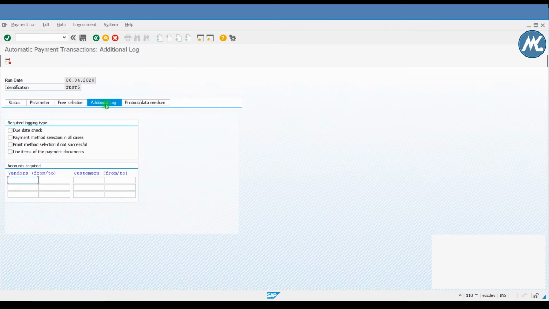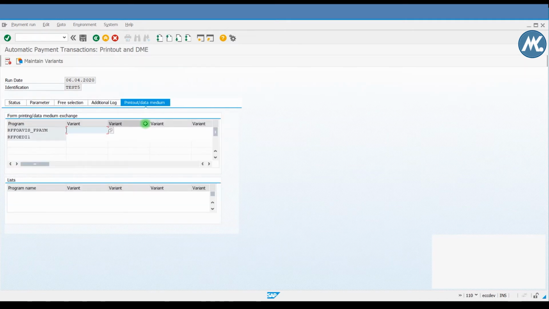Now the additional log. In additional log, in case you want some additional information on the log file which is generated at the end of the payment run, you can go and select that information. Right now I don't want to add any additional information on my log file, so I'll move to the last tab, which is print out or data medium.